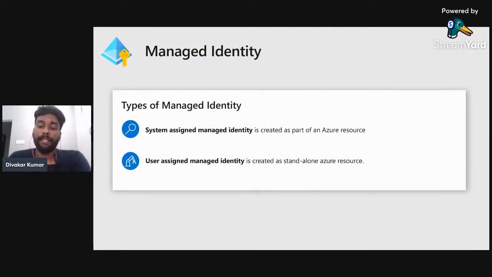Before getting into how managed identities work behind the scenes, let's see what the different types of managed identities are. We have two types: one is the system assigned managed identity, and the other one is the user assigned managed identity. If you consider any Azure resource, say an Azure function, you will be able to assign this Azure function a system assigned managed identity or else a user assigned managed identity.